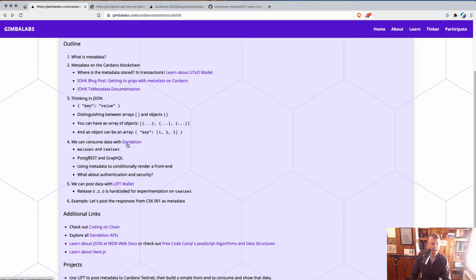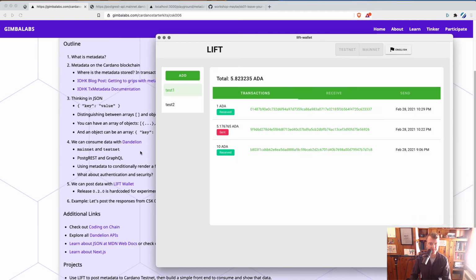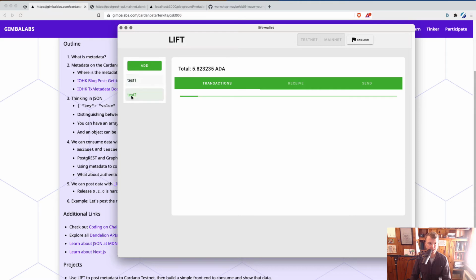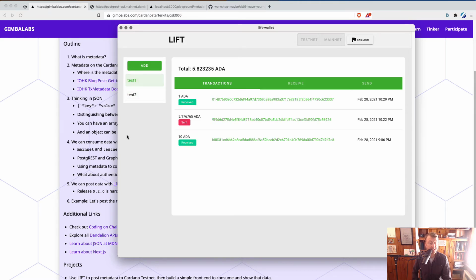Now, I have a special version of Lyft. It looks like this, and this is actually a mainnet version, okay? I'm going to use this today to post some metadata. You see, I made 2 wallets here. Each one has a couple of ADA inside because I need to be able to pay for transaction fees.